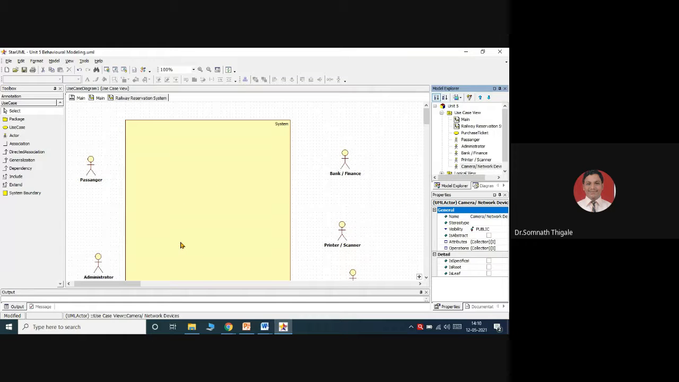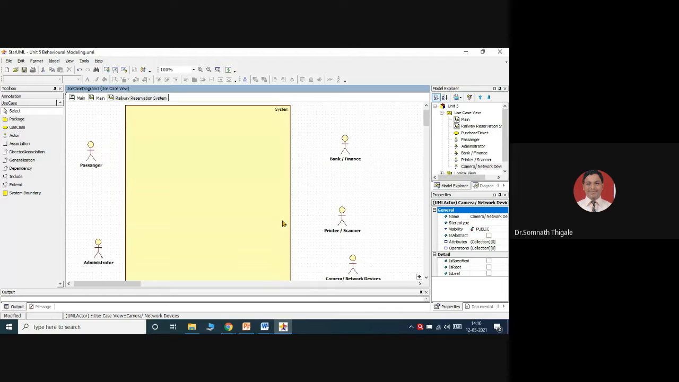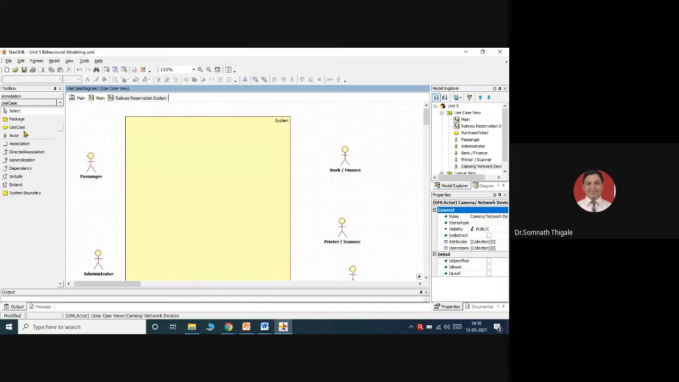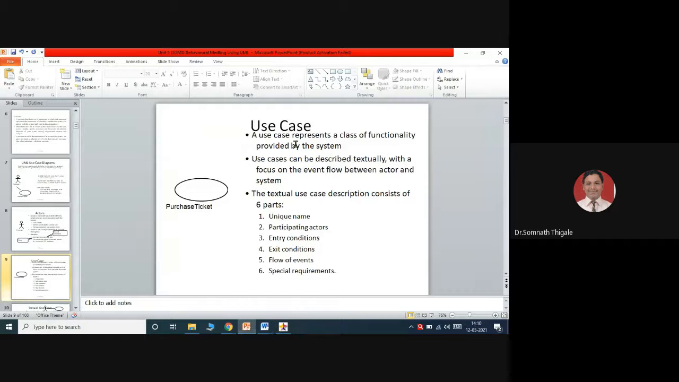So the first part: all users who are interested to work with the railway reservation system, the first operation they will perform will be login. So I will consider this simply as login. Okay, so I will just add the different use cases. How to represent the use case? Oval notation is the notation to represent the use case. A use case is nothing but one set of sequence of actions performed for a specific reason.